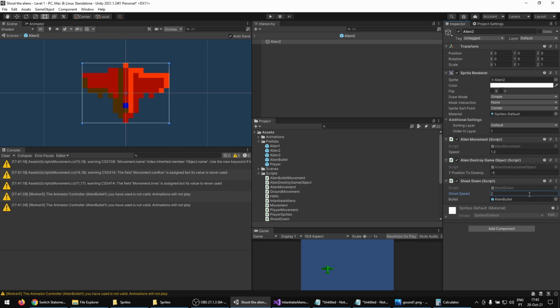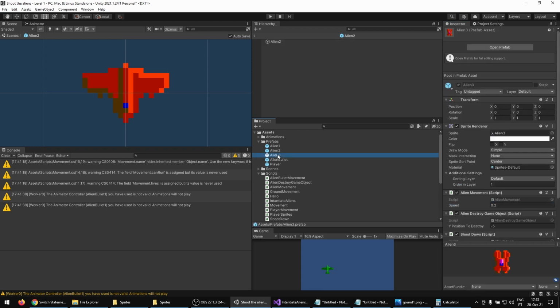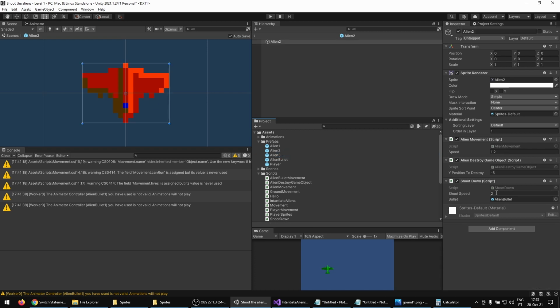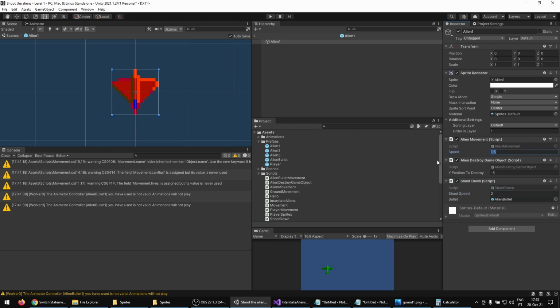No, every, let's see the other one. Shoot every 5 seconds. This 4 seconds. And the alien one is the faster one. It will shoot every 2 seconds and it will go at 2 meters per second.